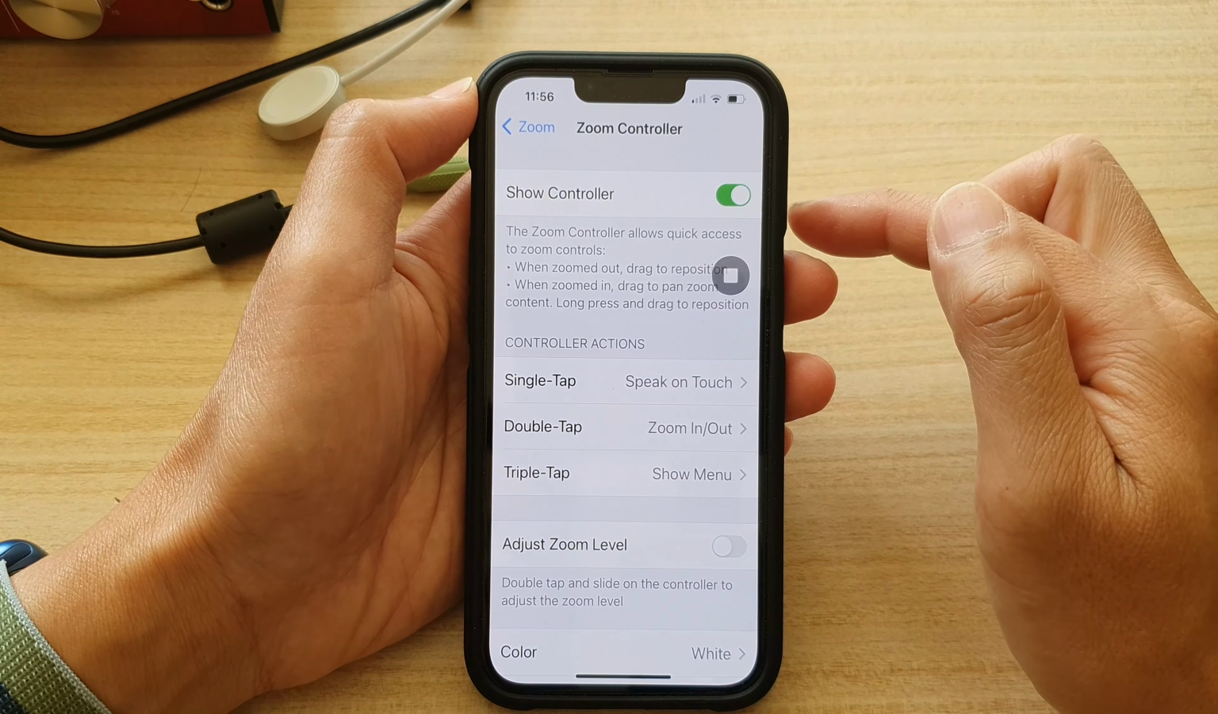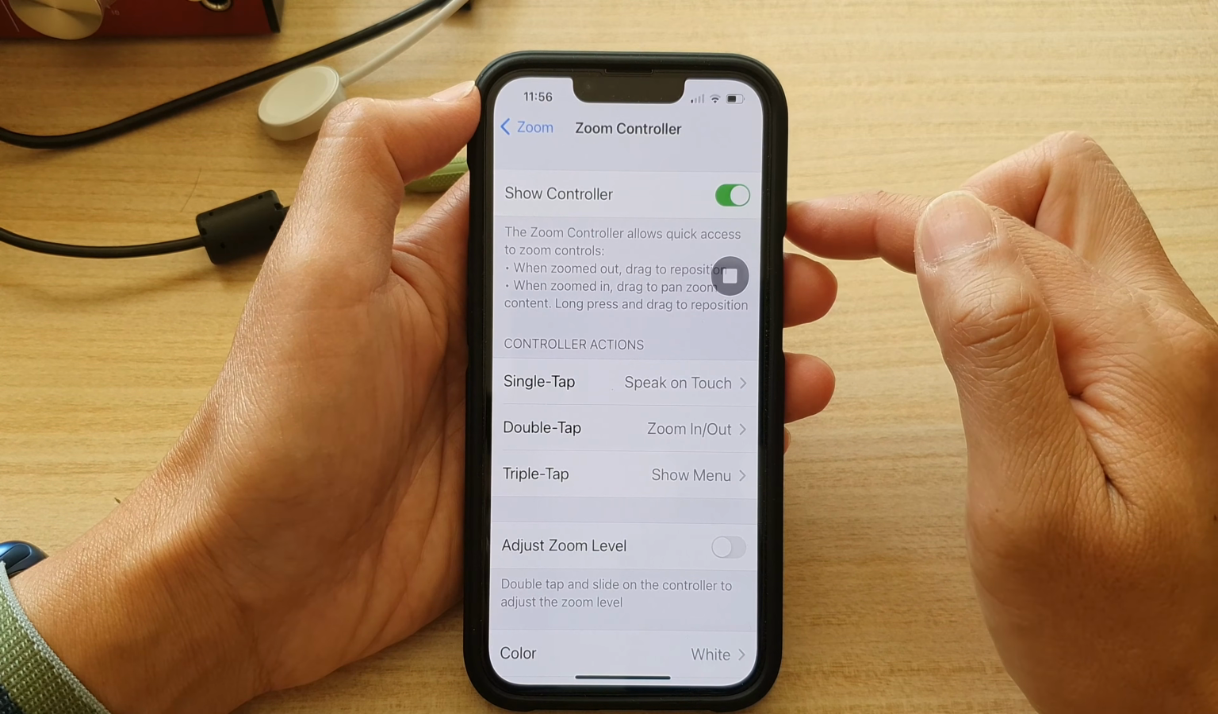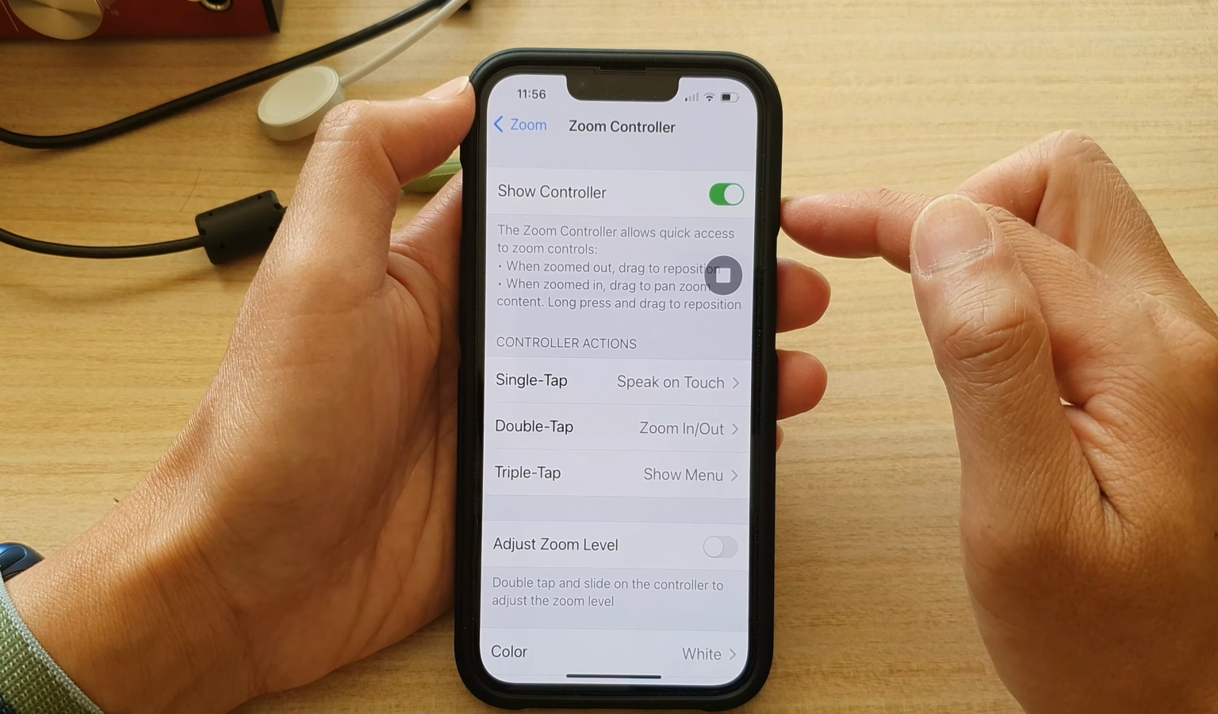The Zoom controller allows quick access to Zoom controls. When zoomed out, drag to reposition. When zoomed in, drag to pan.